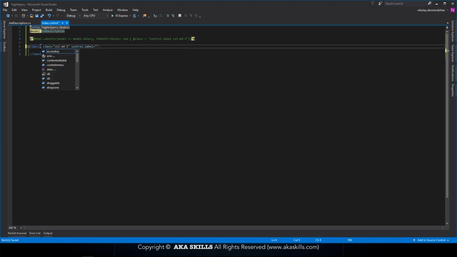Now where does our tag helper come in? Well, here we can say asp-for equals, and here we can say Salary. So in that case, asp-for is the tag helper, which is bound to the Salary property of the model passed to the view. This is independent from the C# programming language.